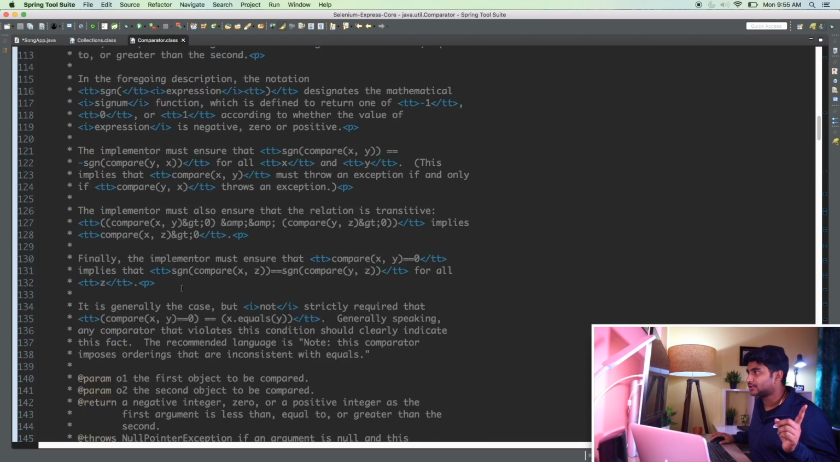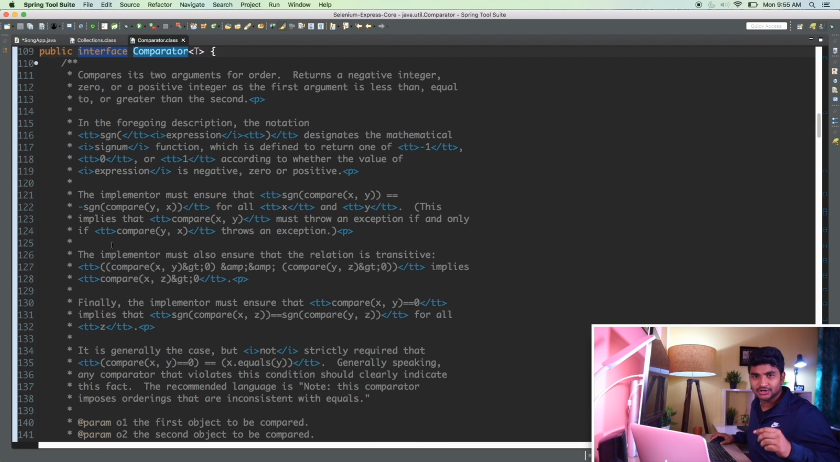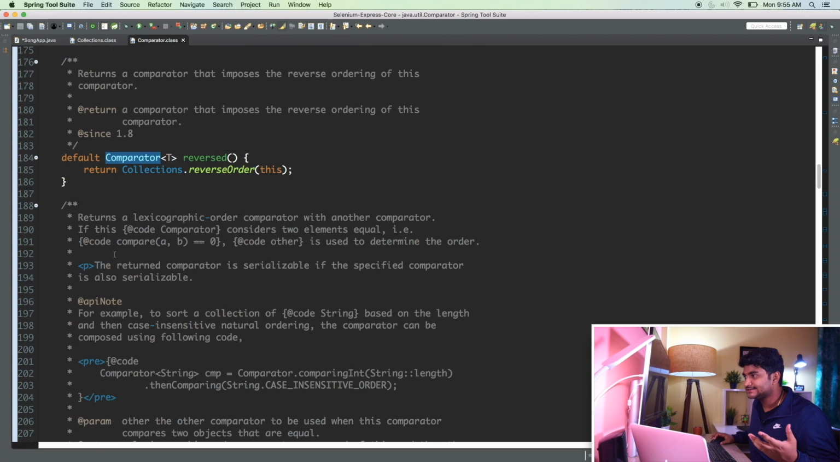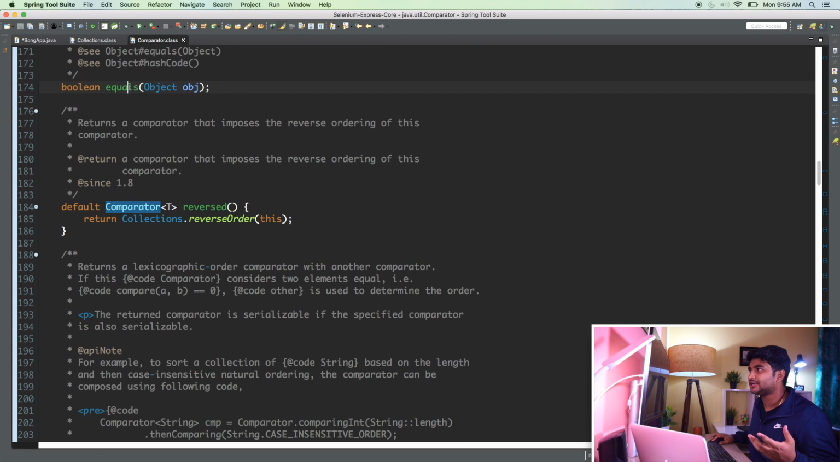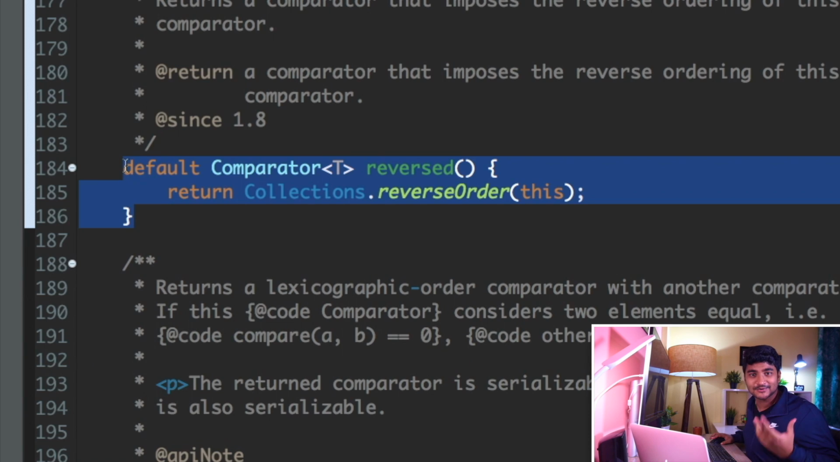Oh, it's a pretty good question. You can see this Comparator is what? It's an interface, right? So in an interface, we should not have a method body. But as you can see right now, there is a method here called equals, which doesn't have a body. There is a method here called reversed, and it has a body. How come? Because I'm using Java 8.